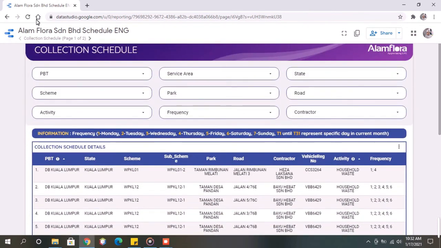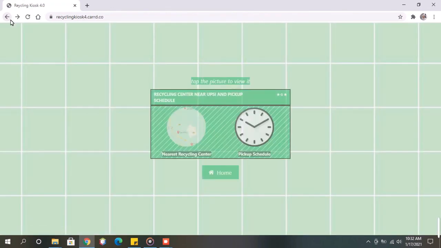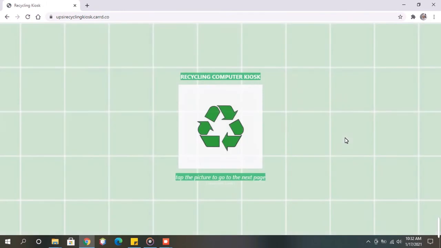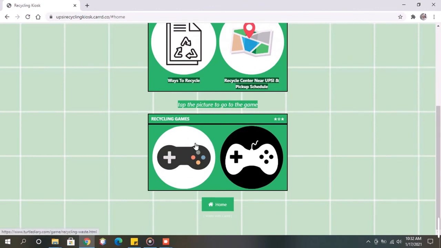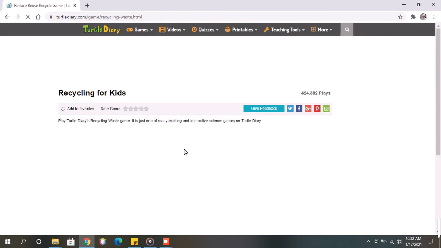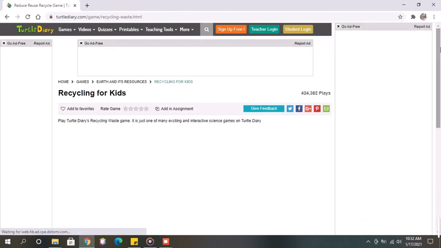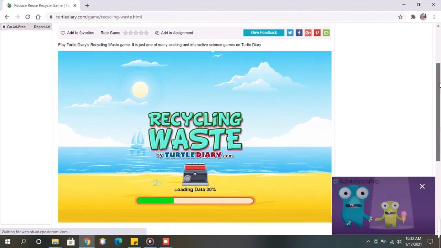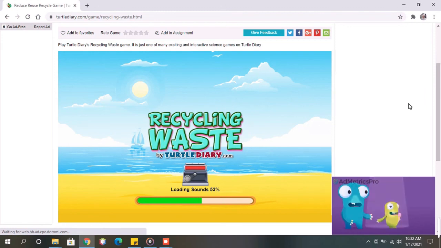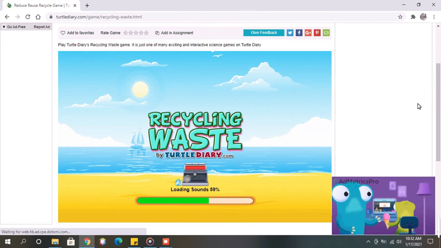And then click the back button to return to the task page. And click home to return to recycle completed kiosk homepage. Then click the image to start again and click the first image of recycling game and it will lead you to the recycling waste game. It also is suitable for the novice user. Then click the back button to return.